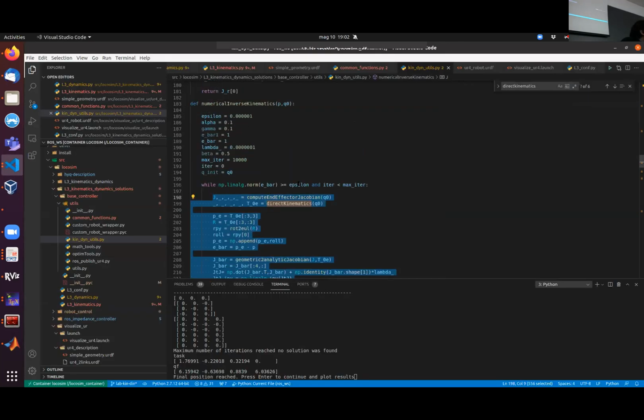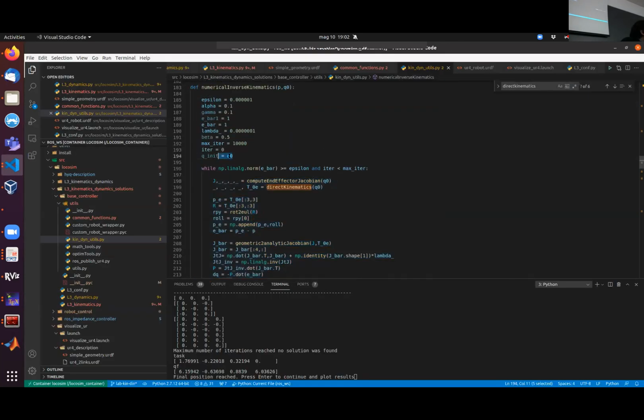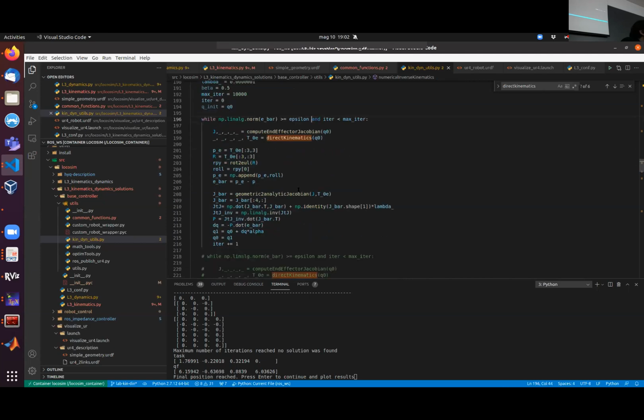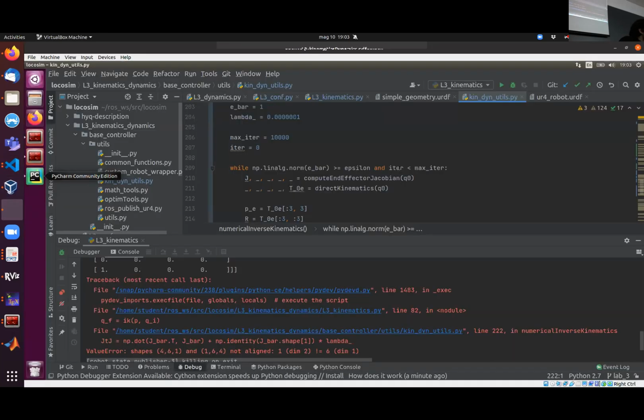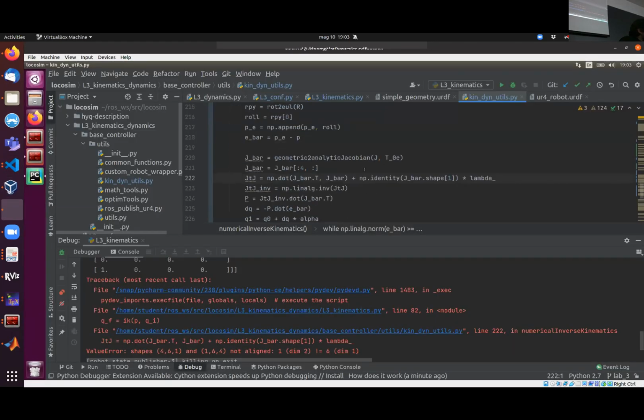Let me just see if I'm missing a step here. I'm not using this. I think I know what it is. I'm not sure why it's giving me trouble now, but I think it's this. If I remove this, work.